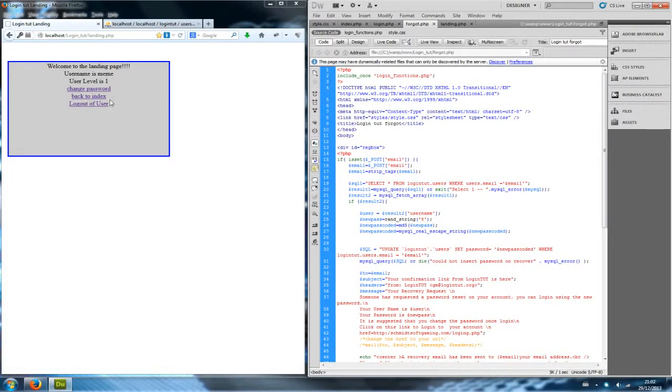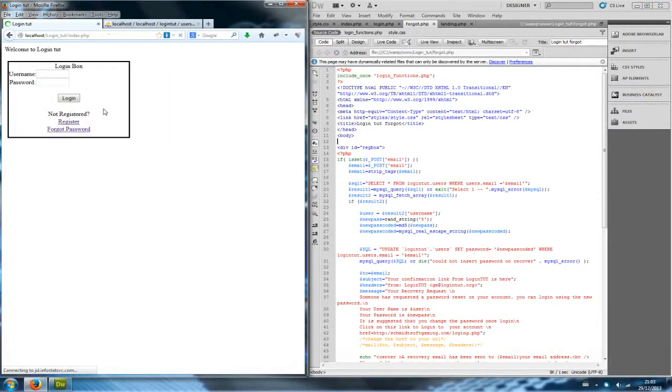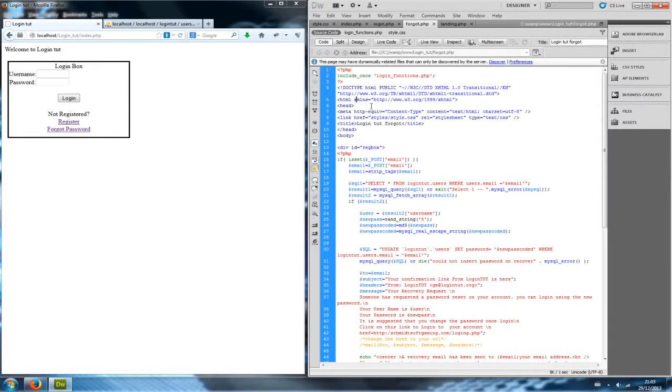Okay, but now I'm going to log back out by going back to the index, or log out of user, either one. Just log out of user here, and it takes me back to the login page. And if you notice in the login page, it's got this little link here, I forgot my password. And that gets sent to forgot.php. So let's take a look at the forgot.php script.